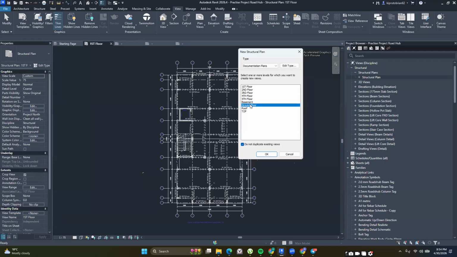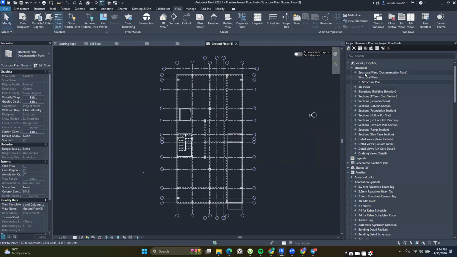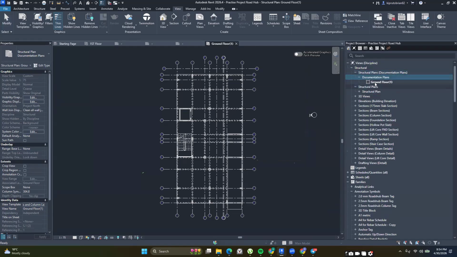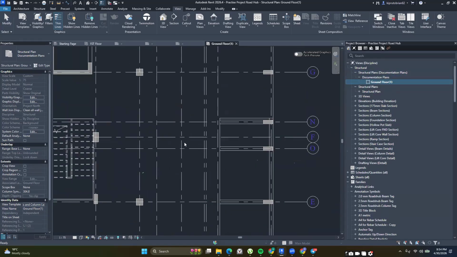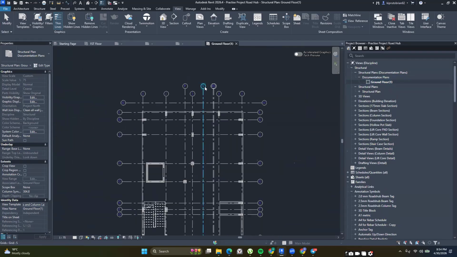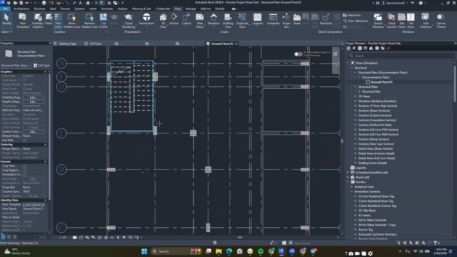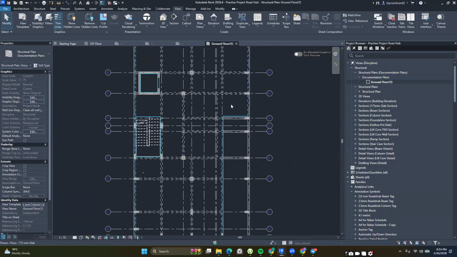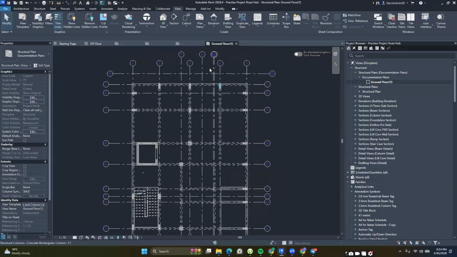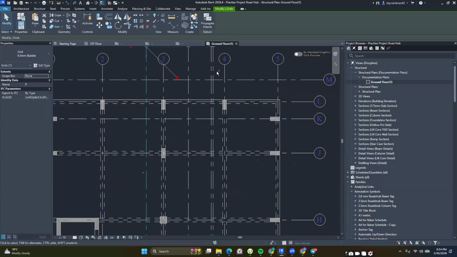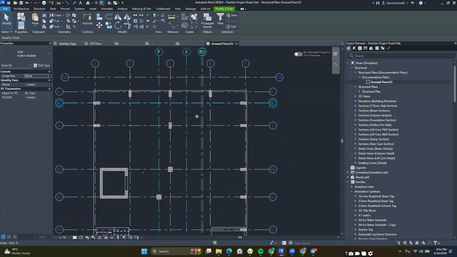So if I select my ground floor, this particular view, and click on OK, once it appears, you're going to see that I have a structural plan for my ground floor. If I open it, you're going to notice that I have my columns already cleaned up, and all I need to do at this particular point is annotate it. So this will just save you time because you don't have to keep going view by view.